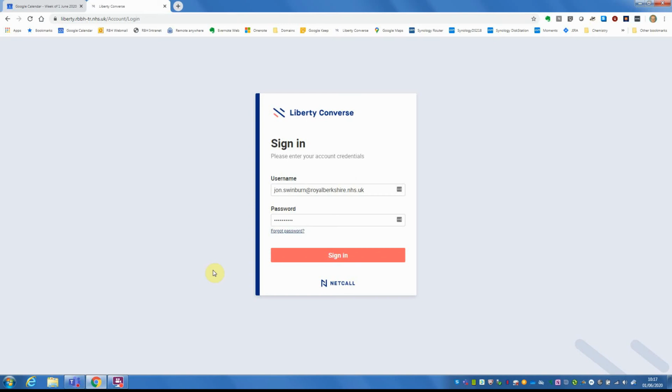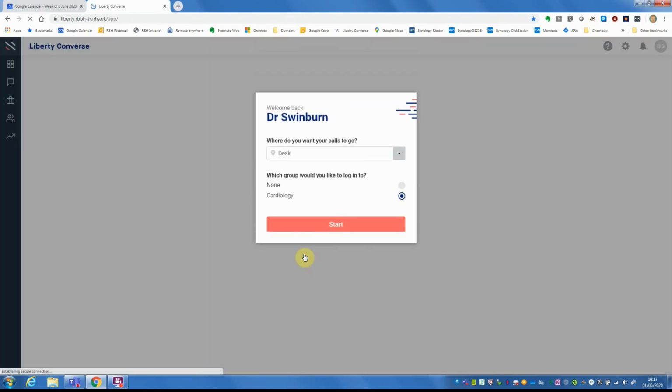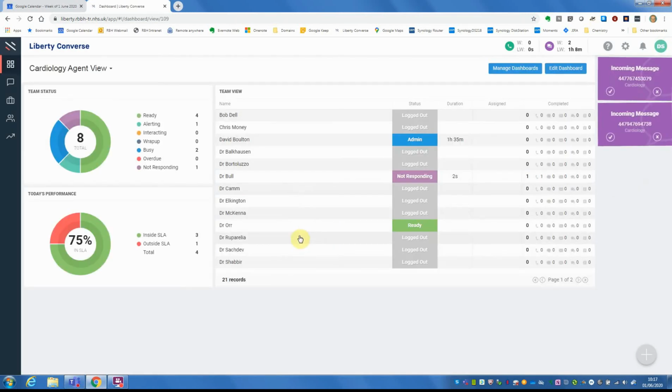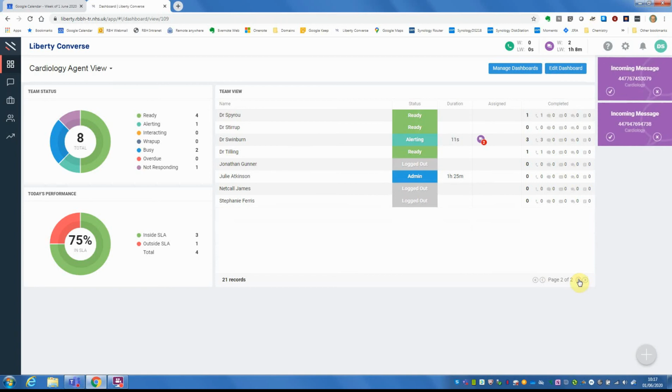So this is a quick rundown on how to use the Netcall advice and guidance system. So I'm going to log in to the system, and the first thing it's going to ask me is where do I want to route the calls? My desk, my mobile, or one of the clinic rooms. I'm going to route them to my desk, and I'm logged into cardiology. You'll see all the people who are currently logged in and who are able to receive calls.